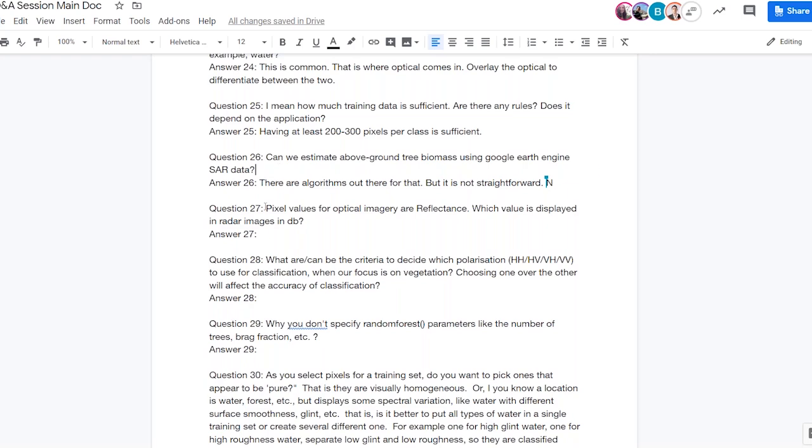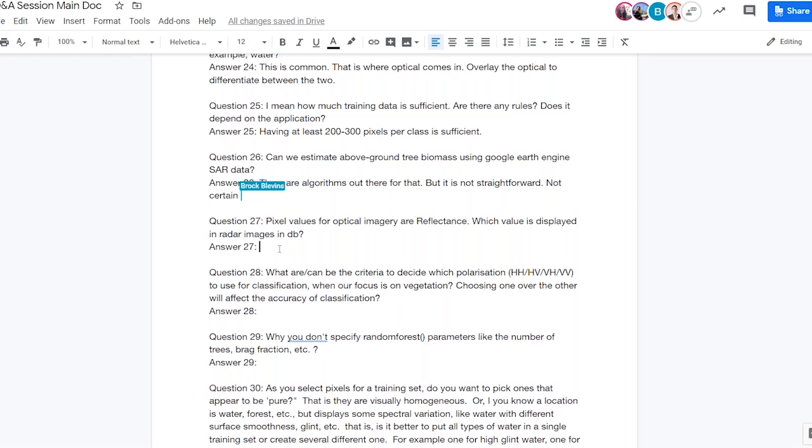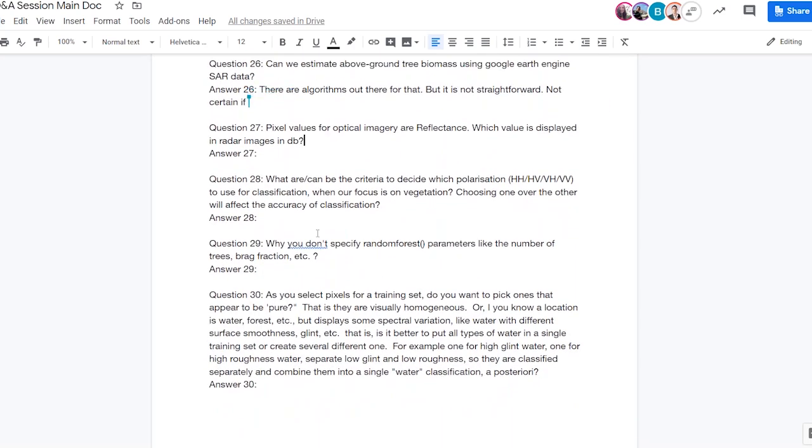Question 27. Pixel values for optical imagery are reflectance. Which value is displayed in radar images in dB? So the values in the radar images are backscatter, which are displayed in decibels. So they're power units. Okay.